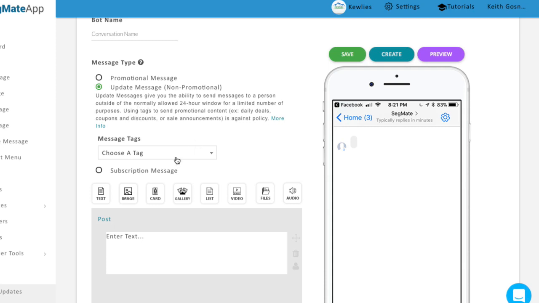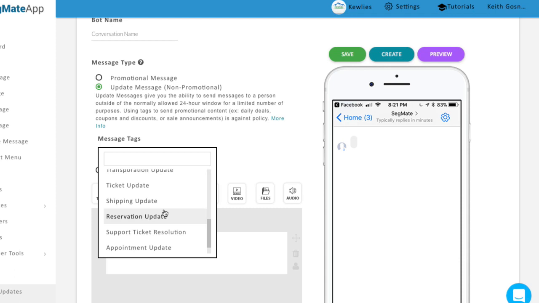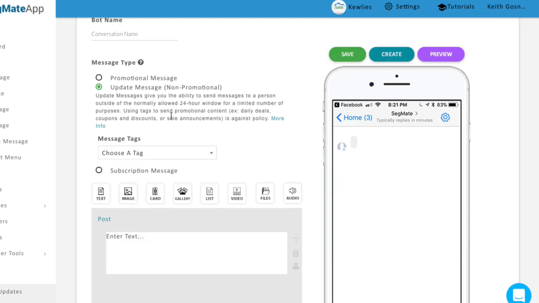Okay. Now, we have a variety of tags. I'm not going to go through every single one and what they are. Below this video, you're going to find an explanation of every single one of them. So it gives you a little bit of idea about which one may fit best for the content you're trying to send. So you have community alerts, event reminders is a big one, game events, ticket updates, appointment updates, and so forth. So go ahead and please check those out to see what would best fit your particular content that you're wanting to send. Okay. So that is basically it for message types. The message type is required. You must select one of these in order to save your bot and send your bot.